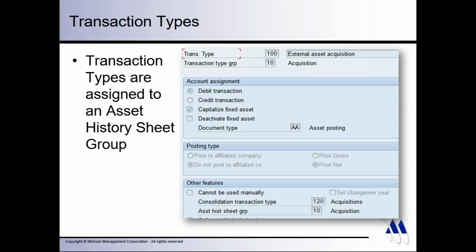If you go into the configuration for these transaction types, here's a configuration screen for it. SAP has done most of the config for you already. There's probably 200-300 of these transaction types standard delivered in the system. You can create your own if you want to. Most of it is already configured. Now notice that I say most of it, not all of it. For the purpose of this asset history sheet report to work properly, there's one thing that you need to configure or at least verify.